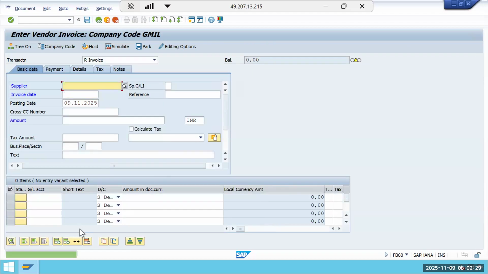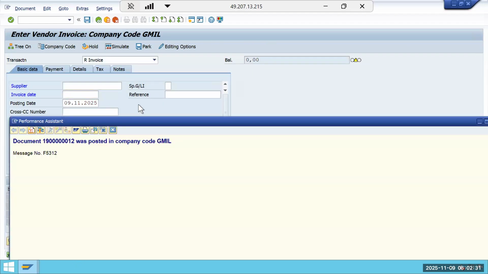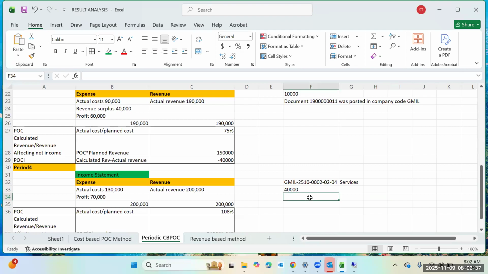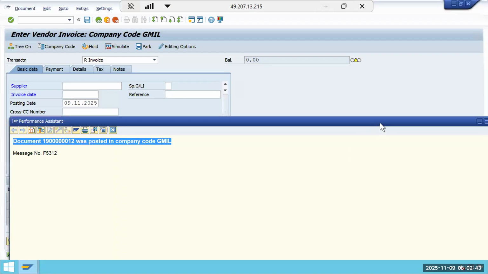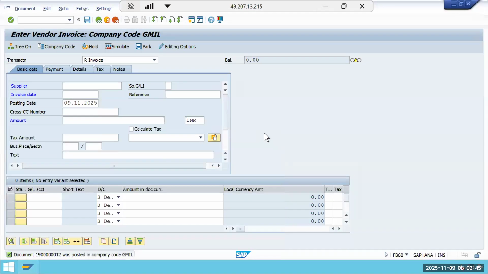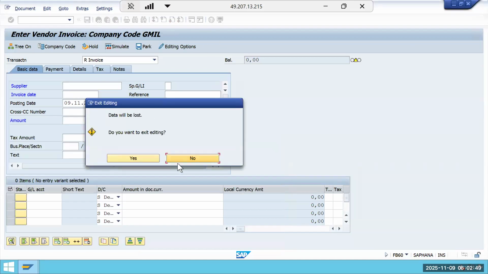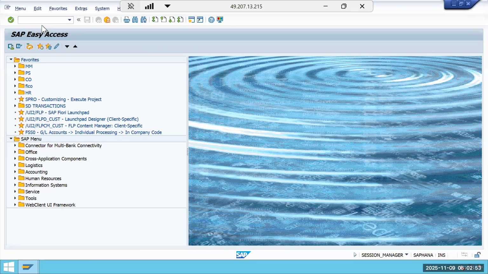Save. Now let us verify CJI3 before we do anything. Revenue postings. What I will do, let me verify first. CJI3.